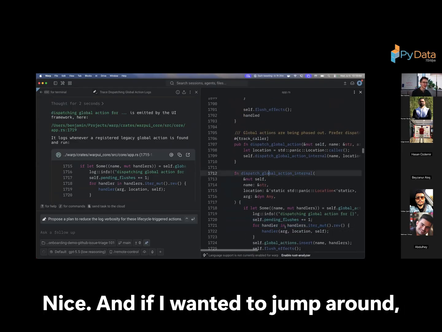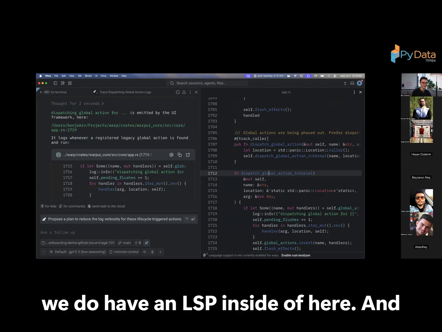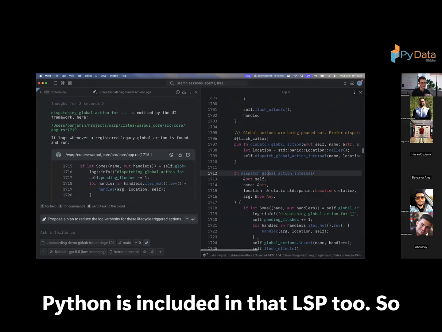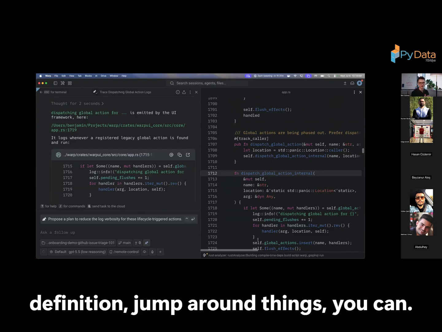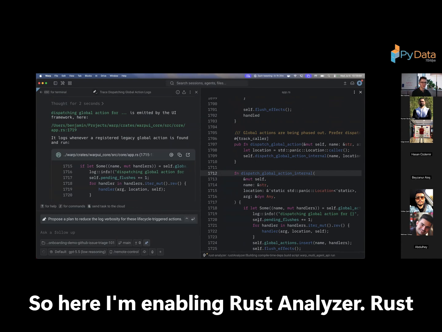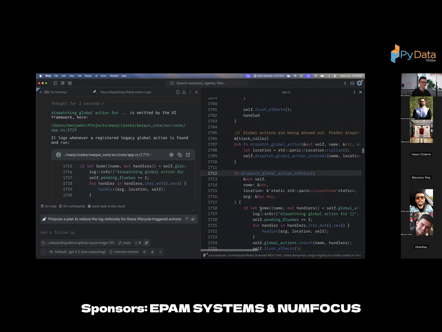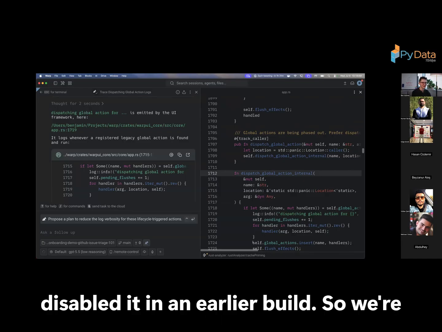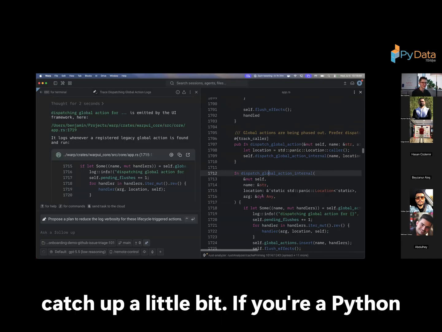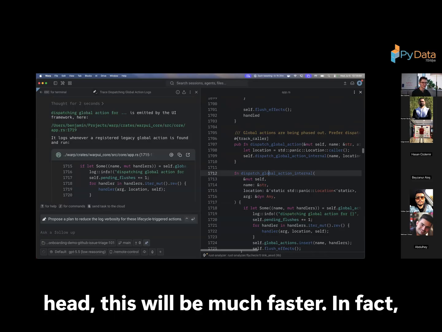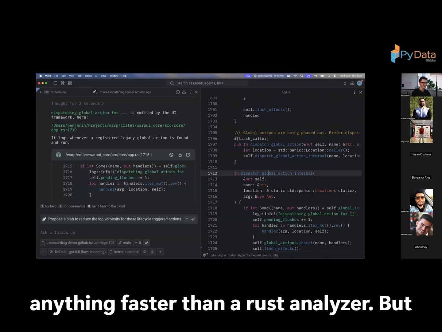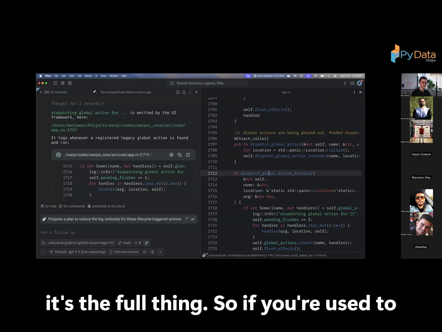Nice. And if I wanted to jump around, we do have an LSP inside of here. And Python is included in that LSP too. So if you want to have go-to definition, jump around things, you can. So here I'm enabling Rust Analyzer. Rust takes a long time to wake up. I had disabled it in an earlier build, so we're going to wait for the Rust Analyzer to catch up a little bit. If you're a Python head, this will be much faster. In fact, anything's faster than Rust Analyzer. But it's the full thing.